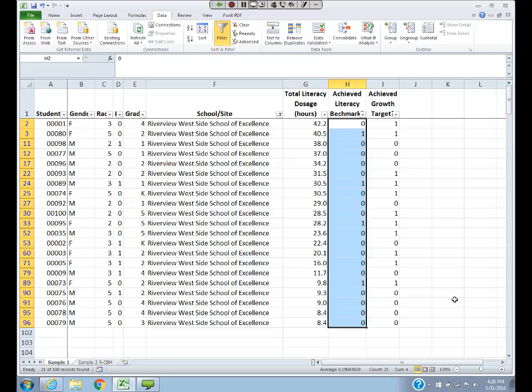And this is a way to be able to learn from the data, and by looking at the data across different schools and sites. You could do the same thing for grade level. You could do the same thing across genders. You could slice and dice the data in a lot of different ways to be able to facilitate a conversation across your staff.